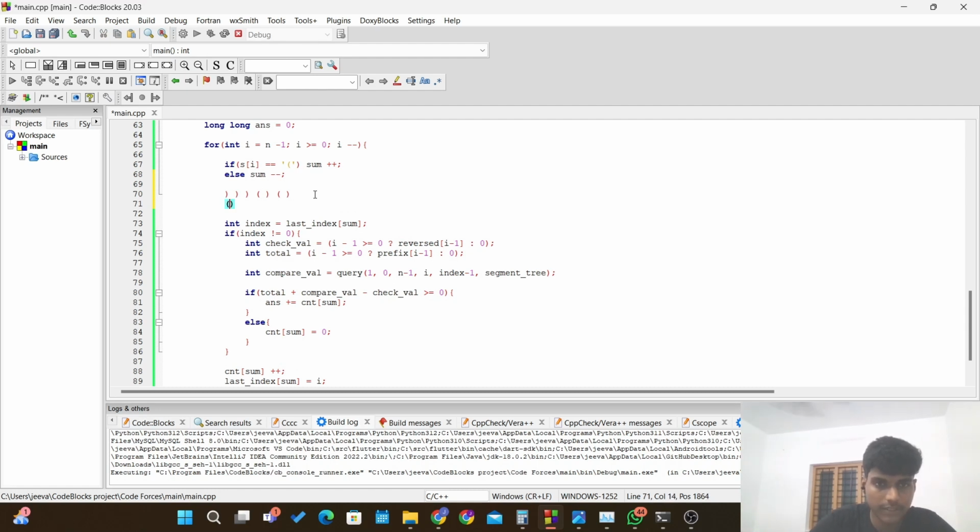That's the prefix sum. So this is the original substring till this particular index I. So what is this value? This value will be equal to 3. Okay, when I'm thinking about it now, actually this check val will always be the negative of this total value, right? So there was no need to compute this as well. Okay, for understanding purposes, it's good.